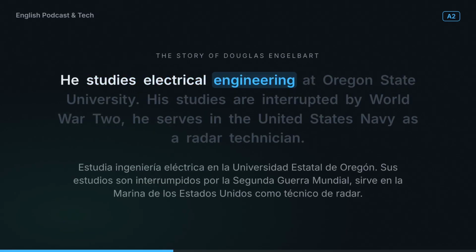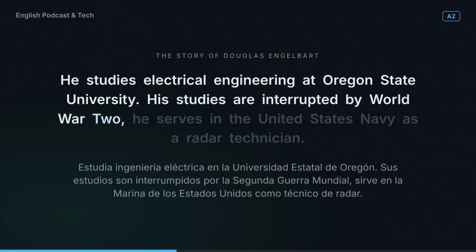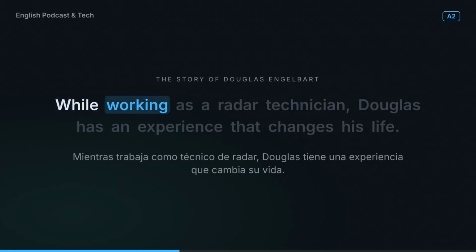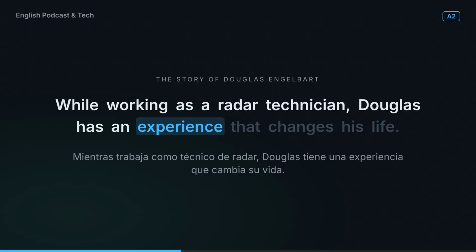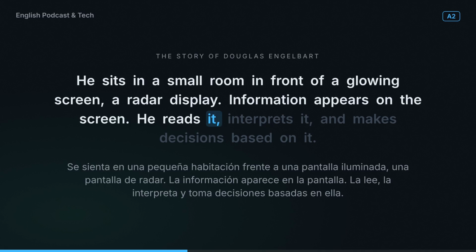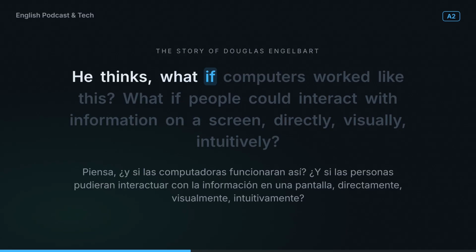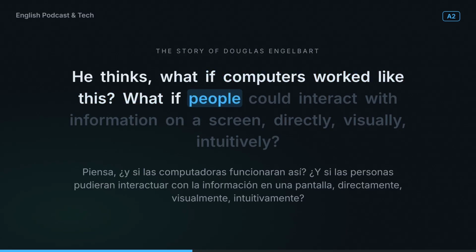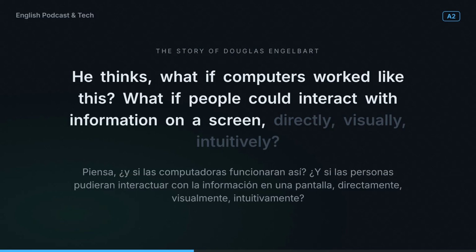He studies electrical engineering at Oregon State University. His studies are interrupted by World War II. He serves in the United States Navy as a radar technician. While working as a radar technician, Douglas has an experience that changes his life. He sits in a small room in front of a glowing screen, a radar display. Information appears on the screen. He reads it, interprets it, and makes decisions based on it. He thinks, what if computers worked like this? What if people could interact with information on a screen, directly, visually, intuitively?